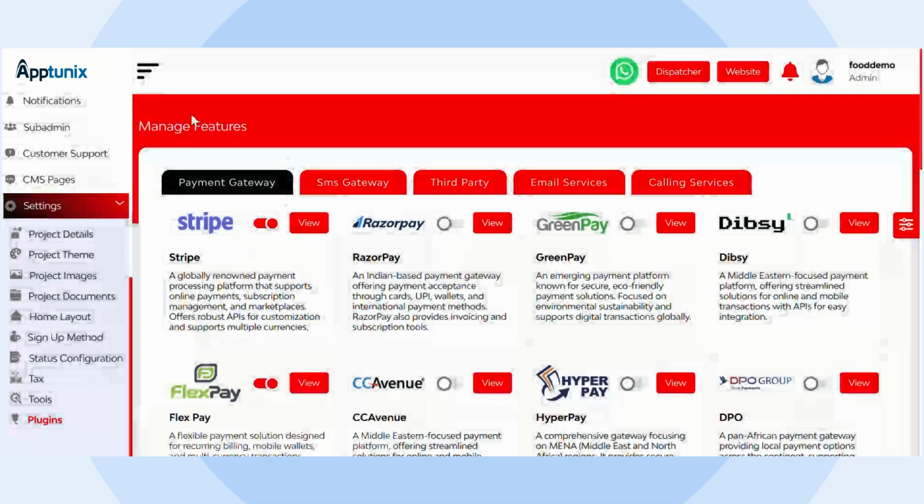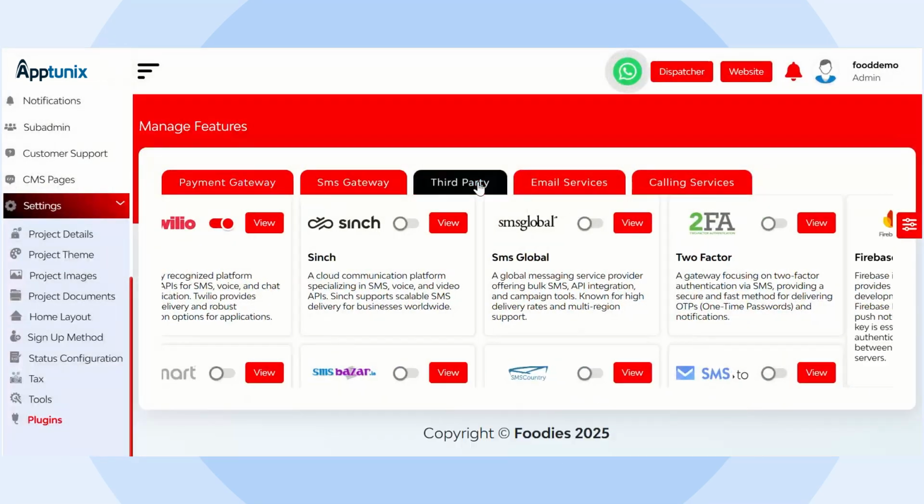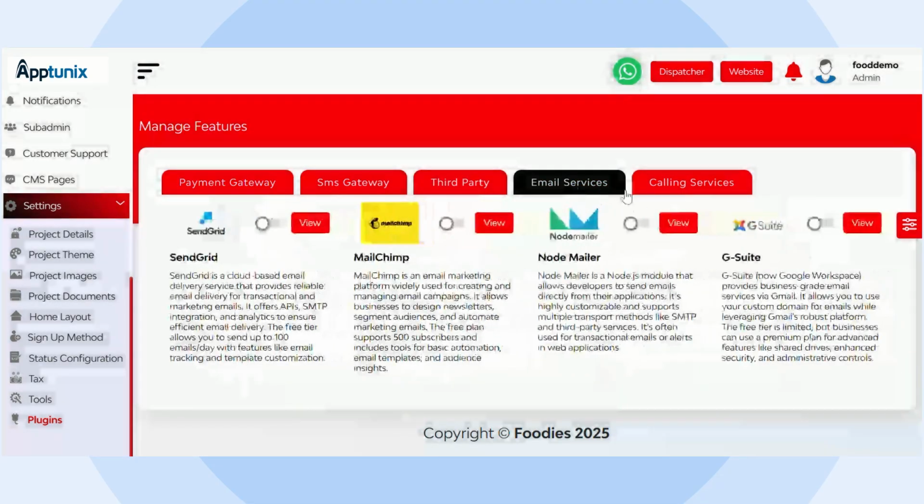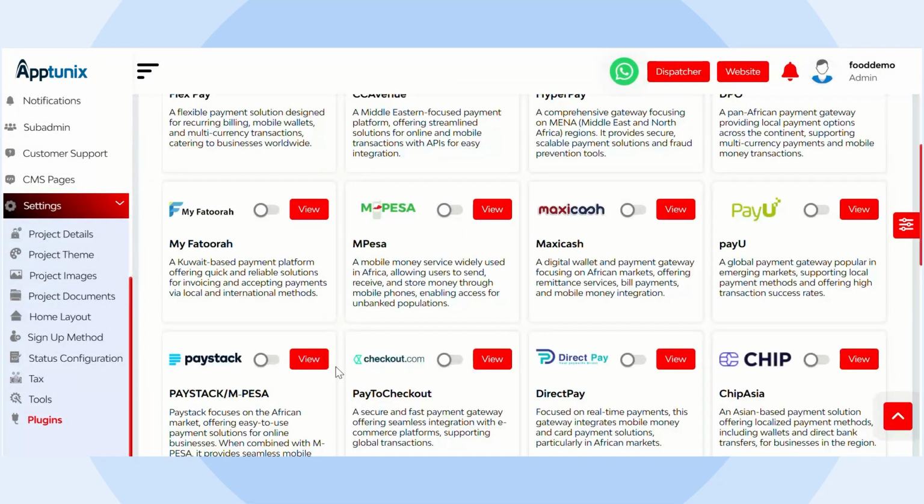In the plugin section, we can view the payment gateways, and we can view the SMS gateways. Third-party gateways are also going to be there, right? And we have the email services and the calling services as well. So this is all about the admin panel.